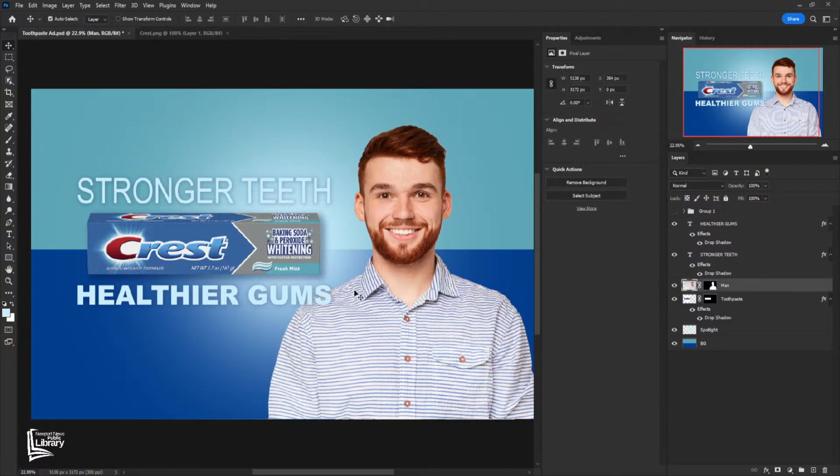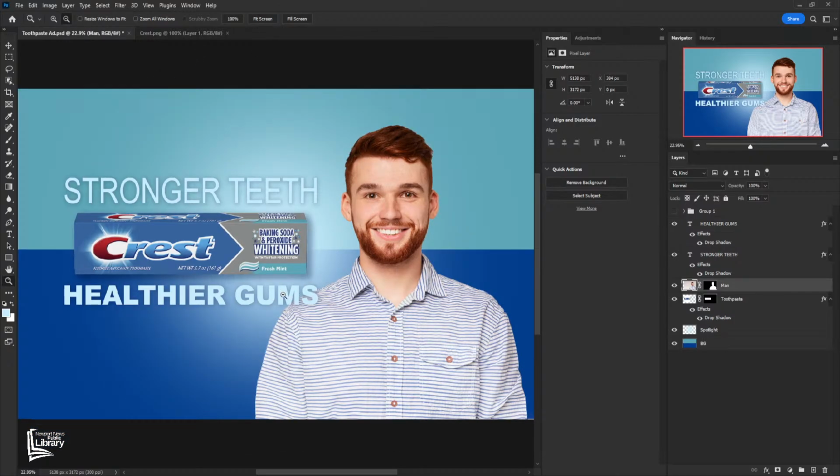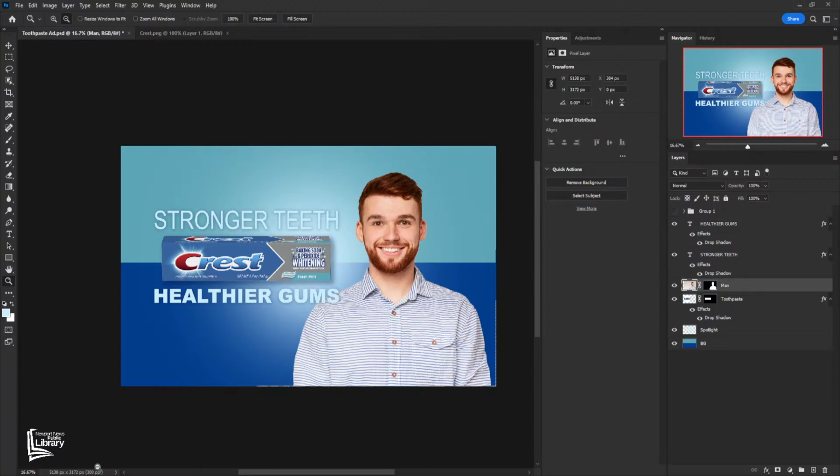All right. So there we have our little crest ad. Very minimal, basic little crest ad here. Okay, any questions so far about text or the layer style or even removing the background? We went over that a couple of times.